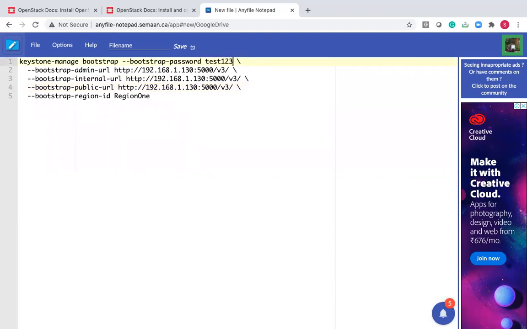So test123. Here in Keystone we are creating an admin user with this password under the region called region 1. These are the endpoints: admin, internal, and public. These are the URLs through which Keystone can be reached. If you want to reach Keystone, this is the URL you need to use. My Kubernetes has to communicate with this Keystone, so I will be using this URL. Remember this point, we will use it later. So execute this command.